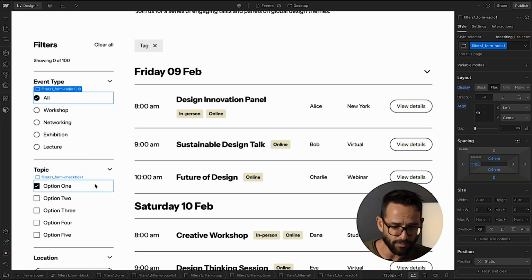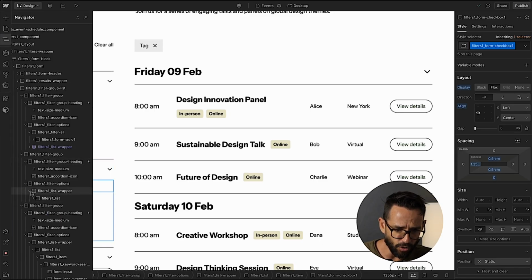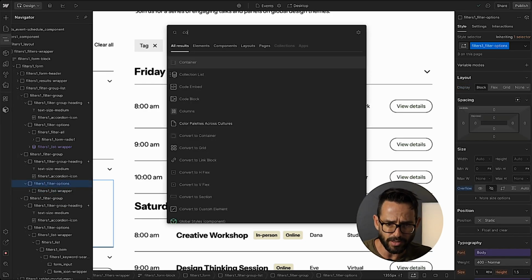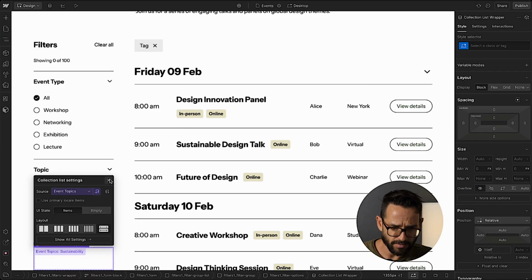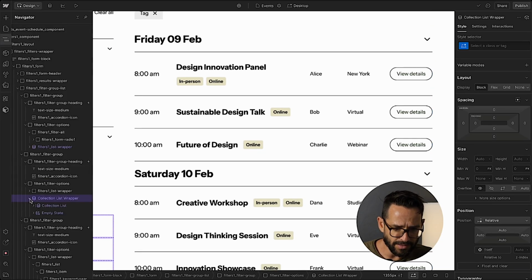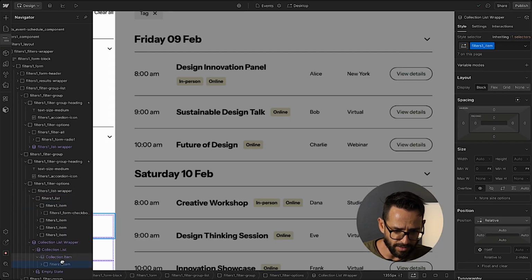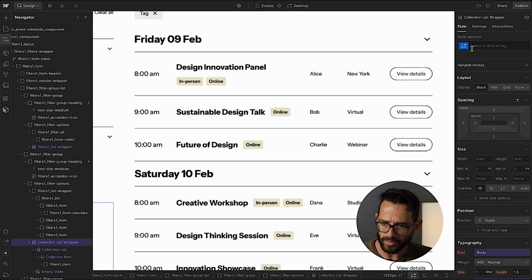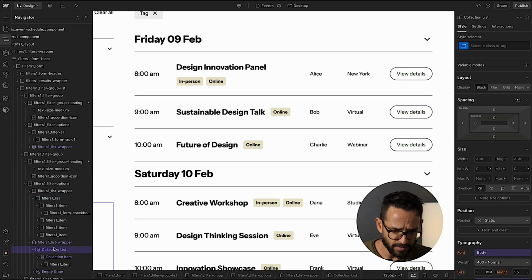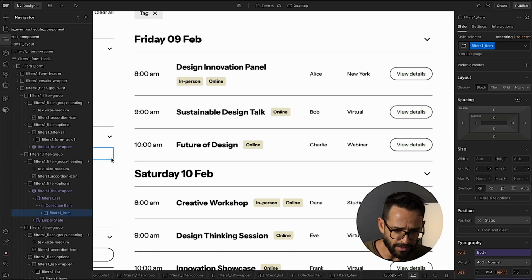This works. We're going to do the same now for these topics, although here we don't have this special all one, so we can just replace all of this filter list. Let's bring in another collection list. This time it's going to be for topics, event topics. Fantastic. Let's take one item here and bring it inside of the item. Then we're going to copy the same classes just like we did previously for the wrapper, for the filters list. And we can go ahead and delete the wrapper.